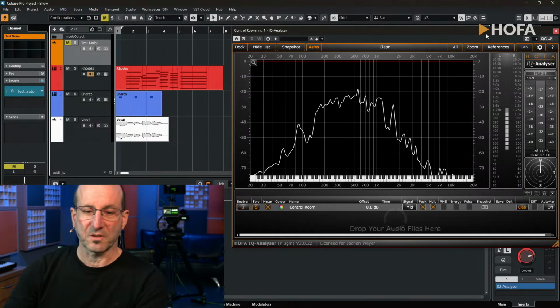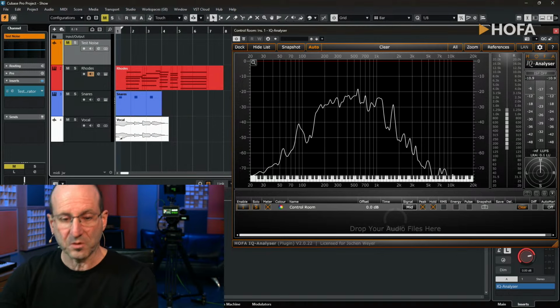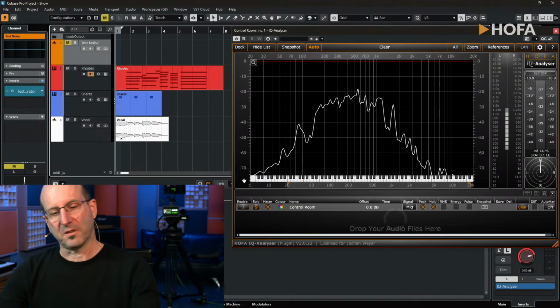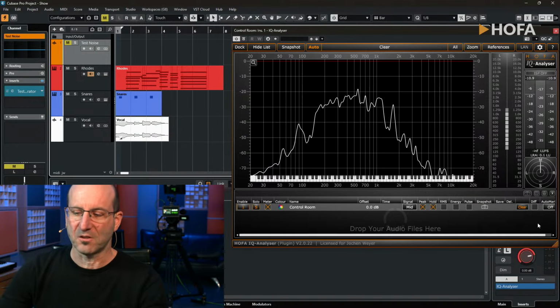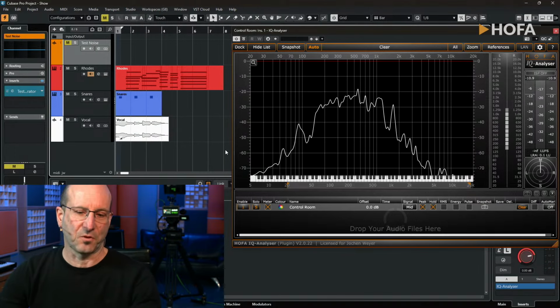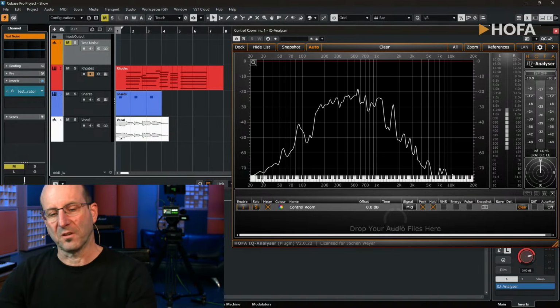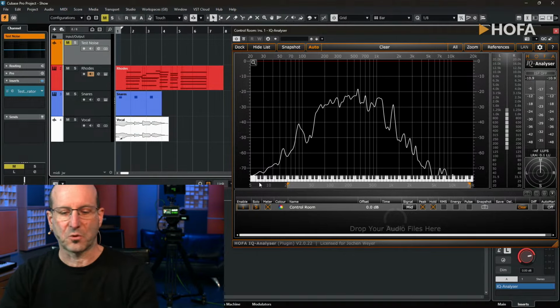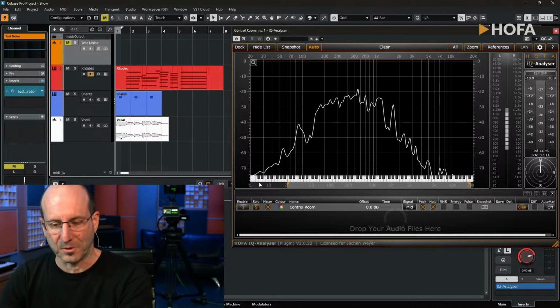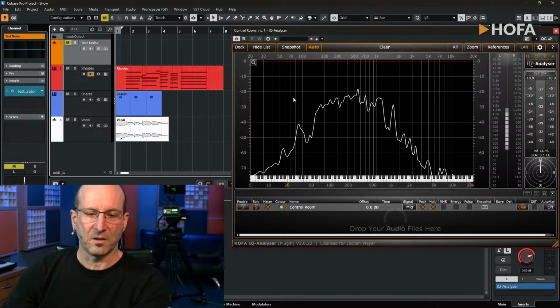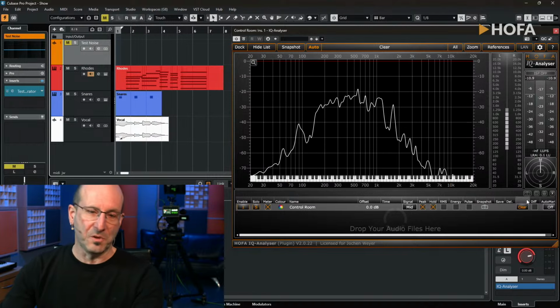So what does an analyzer show? It shows frequencies. It has two axes, one from the left to the right, the horizontal or x-axis, that's for the frequencies. It shows a frequency range from 20 to 20,000 hertz, 20 hertz to 20 kilohertz. And it shows the level in dB, of course.